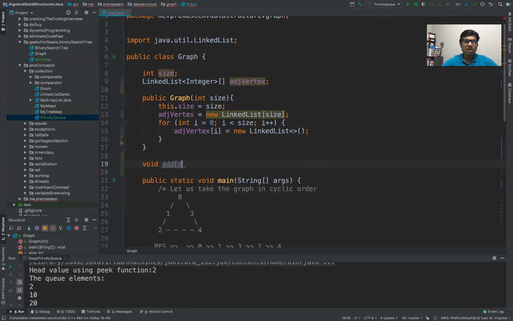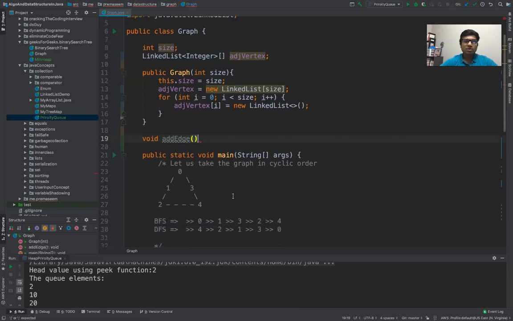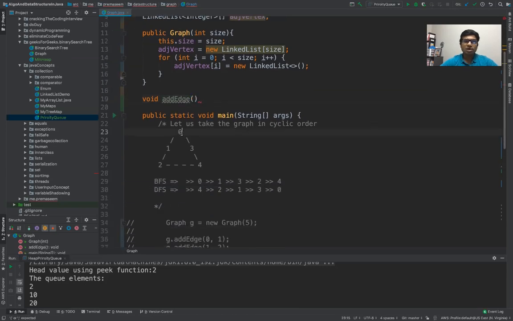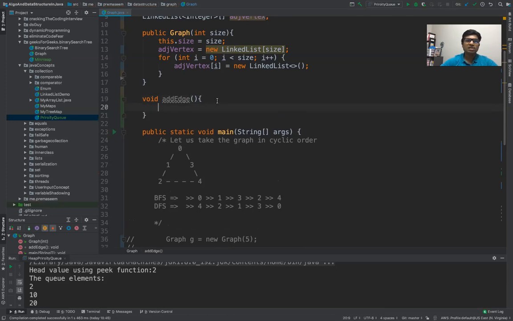So we would say add edge. What do we mean by edge? An edge in the graph is when you connect two vertices. That is what is called an edge. So we'll code the addition of an edge, and we need two points, two vertices. I would say vertex 1 and then vertex 2. So our zeroth vertex when connected with 1 will create one edge.